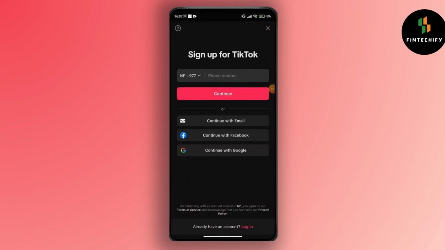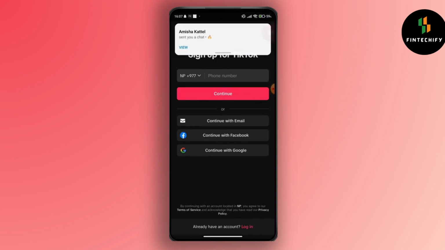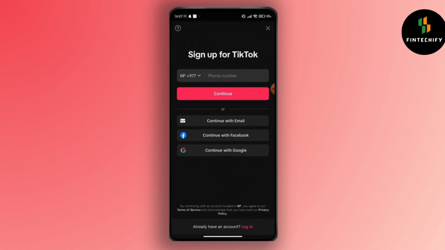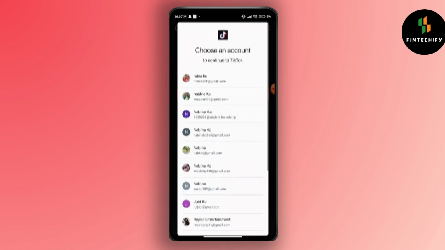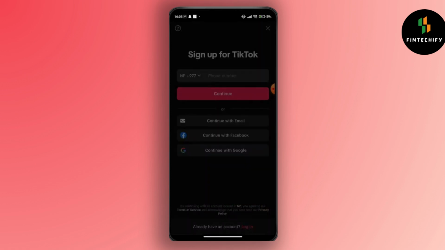Once you are here, if you are new to TikTok, you have to go for the phone number, or you can continue with your email, Facebook or Google account. So you have to choose your method here. You can sign up using your phone number by entering your phone number and tapping on send code to receive a verification code. Also, you can sign up with your Google account. Just tap on that, scroll down and choose your account here.